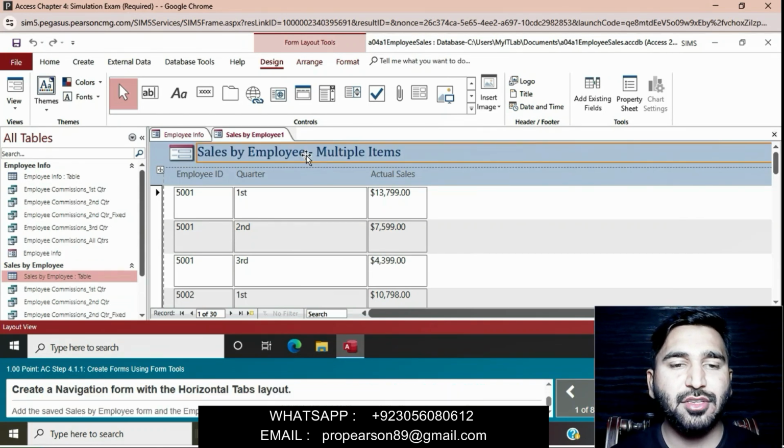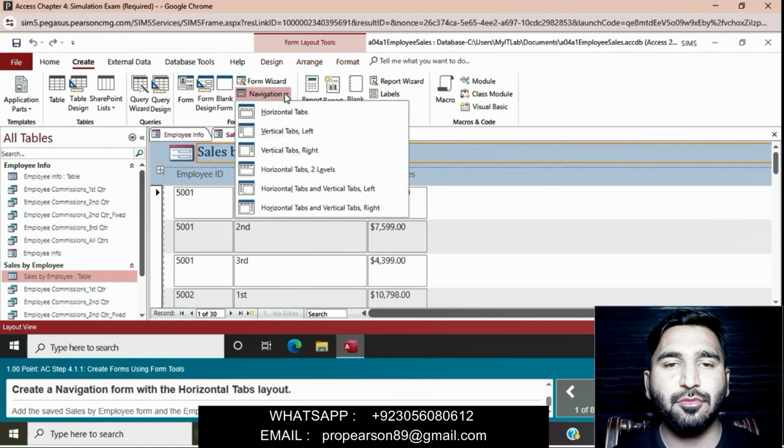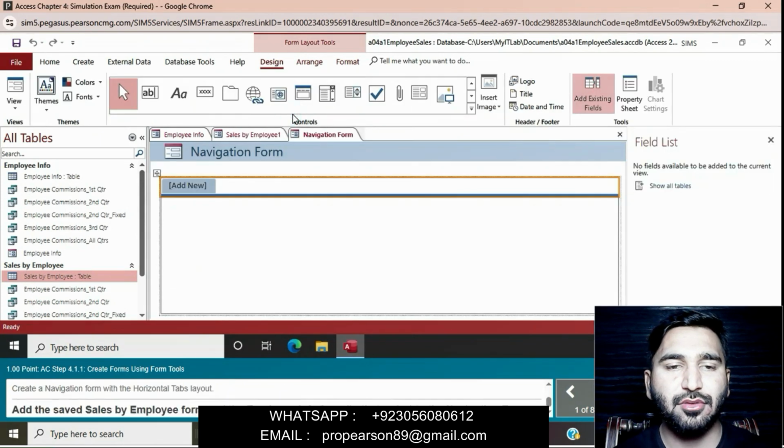Now create a navigation form with the horizontal tabs layout. Click on the Create tab, click on Navigation in the Forms group, and then create a navigation form with the horizontal tabs layout. You can see the horizontal tabs layout, then click on it. This is good now.